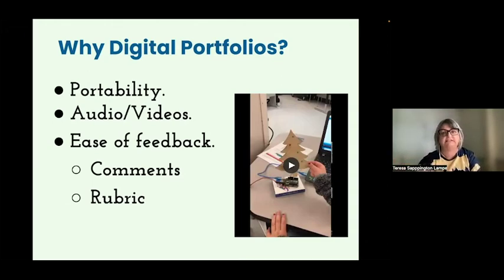Ease of feedback: it's easy for me, and I'm going to show you what I do, which is Google Slides. I just comment in Google Slides and put it in there. Sometimes I'll import the rubric into one of their slides and show them where things are checked off and what they need to continue to work on.